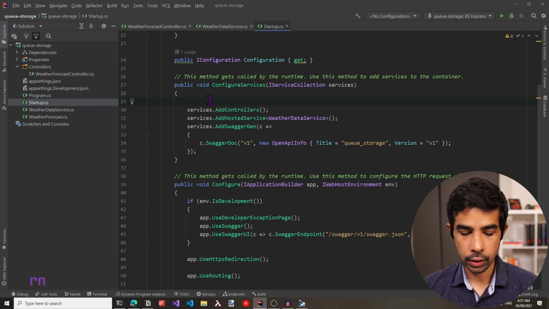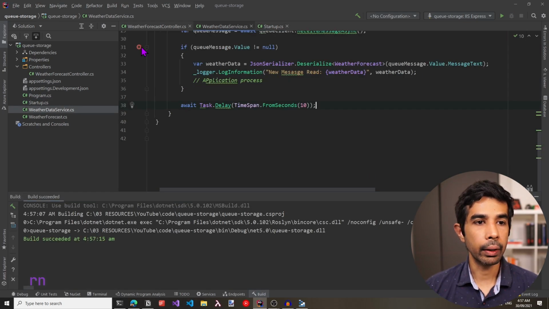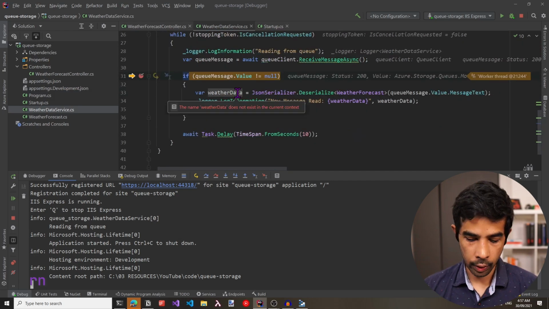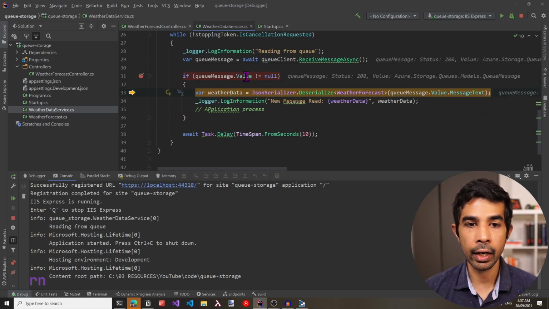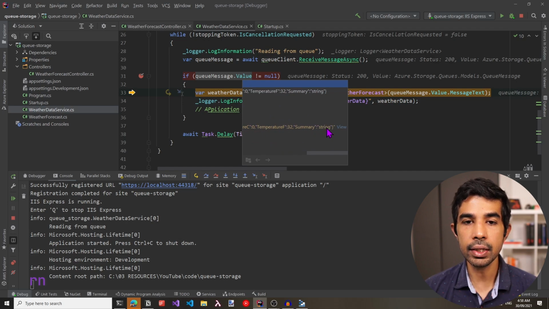Let's run this and see if this is working as expected. Let's put a breakpoint here. And once the application has started up, this breakpoint is successfully hit because our background service is loaded and then it calls on to the queue. Now let's step through this function and see if our queue message has any value. In this particular case, we get back one of the messages which has the message text as summary string. This is the first message that we had dropped into the queue.